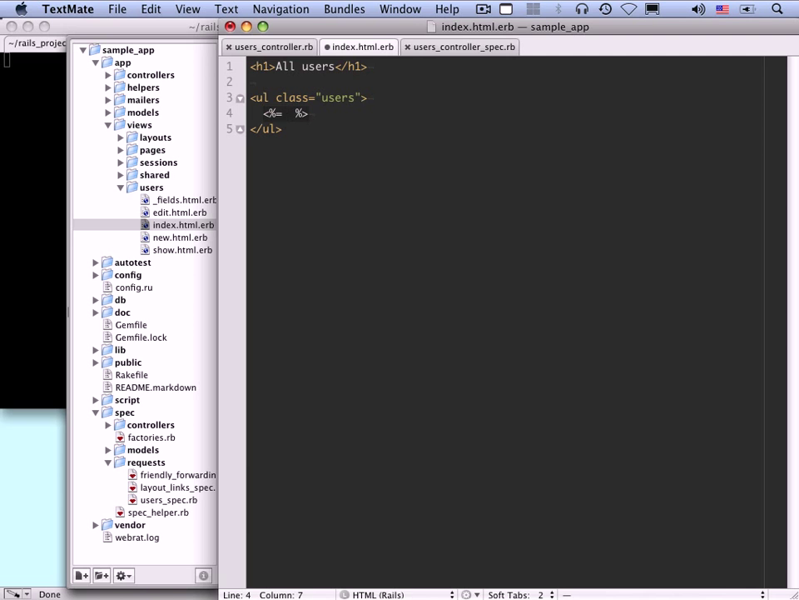And then we're going to iterate through the users. Now remember, if we don't want to actually insert it into the template, we don't have the %=, it's just %. And now we've got @users.each do user, and let's make an li. And let's see, what do we want? Remember, we're going to have a gravatar for the user. And let's make it a little smaller.